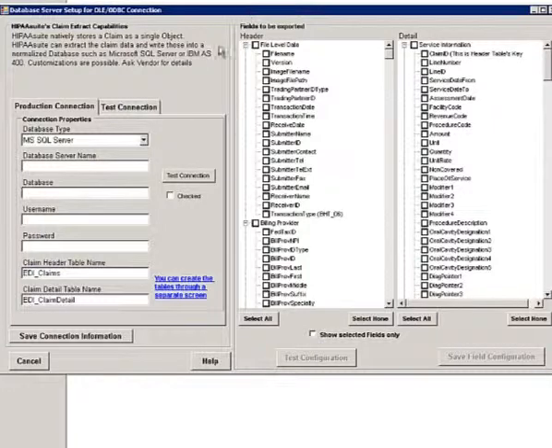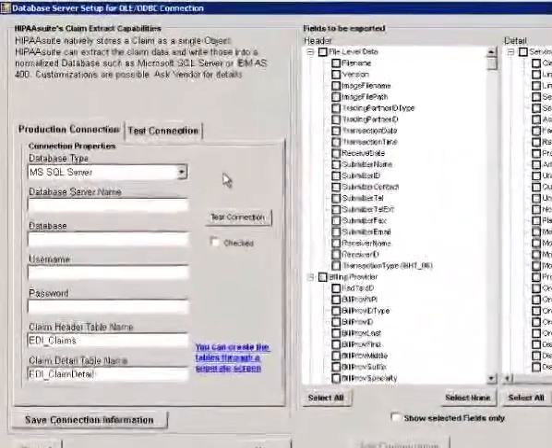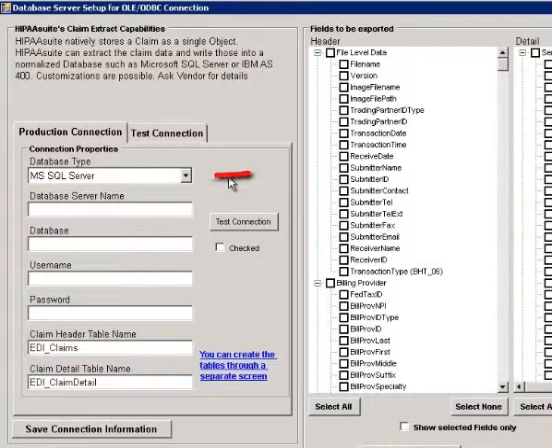HIPAAsuite software connects to any ODBC-able database. As you have your own database, we will create a database for ourselves. The first database type is Microsoft SQL Server. This is the standard mode where SQL Server manages the security and a username and password have to be entered. Later versions of SQL Server use Windows Integrated Security, where your credentials are passed on from your login to the computer.